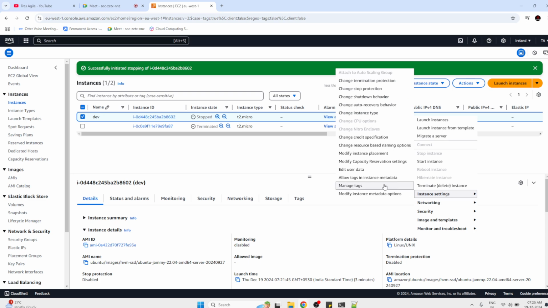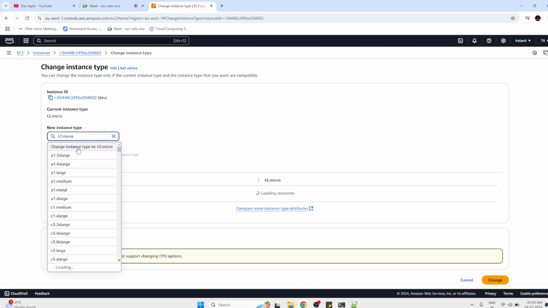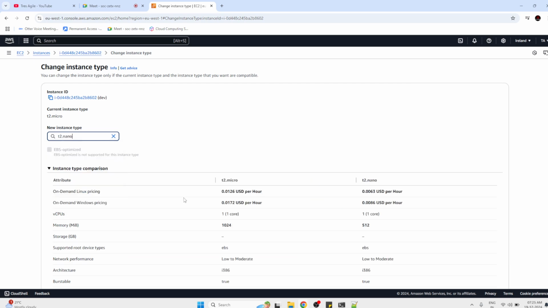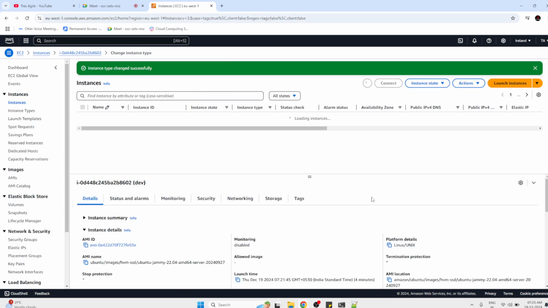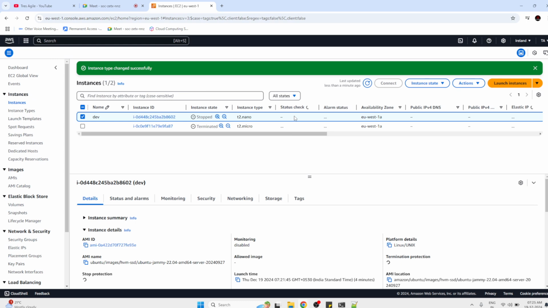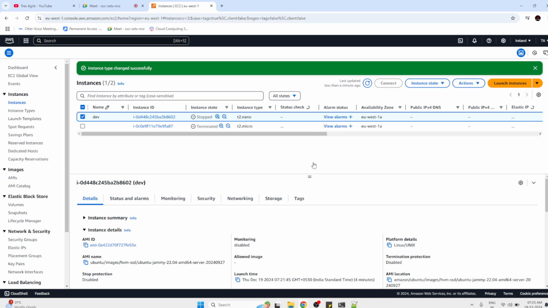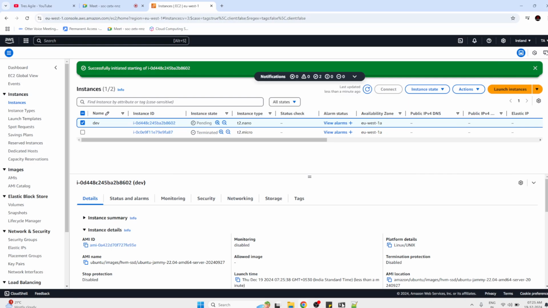So let's say I manually came here and changed something on this instance, maybe T2 micro to T2 nano, just as an example. So I changed the instance type manually, correct? But this instance is created by Terraform and I changed it manually. Not a good practice though, but unfortunately I had to do it. So I did it. Now what happens with Terraform?